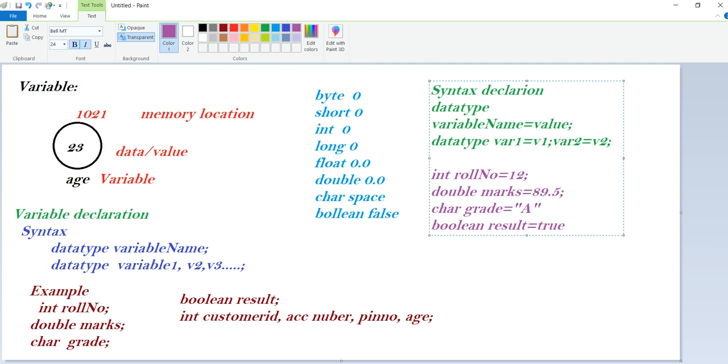Same like here we define multiple values. If it is multiple values, then int customer ID equal to 345, account number equal to something, then pin equal to something. Like this we can define whatever values we have. So this is how we can define values while declaring, that is, initializing a variable itself.